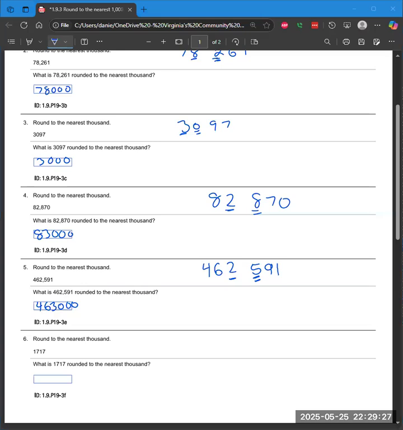Last but not least, we have 1,717. We want to round to the nearest thousand using the 7 that's in the hundreds place value. 7 is 5 or greater, so we're going to round up in this case to 2,000, telling us that 1,717 is closer to 2,000 than it is to 1,000.